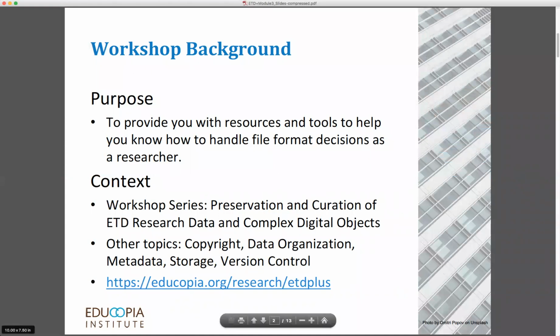This workshop has been designed to provide you with resources and tools to help you to know how to handle file format decisions as a researcher, particularly regarding your research outputs. This workshop is part of a 6-workshop series on topics related to the preservation and curation of research data and complex digital objects. You can access the workshops and their accompanying briefs at https://educopia.org/research/etd+, as you see on your screen.